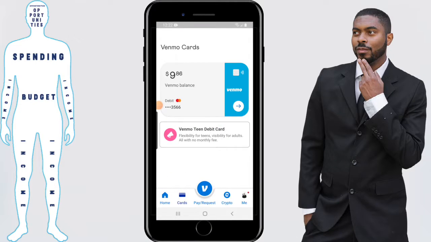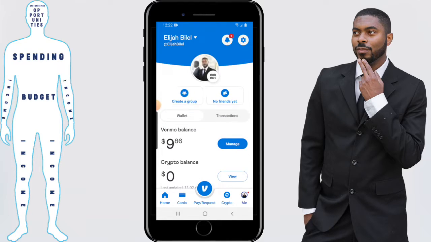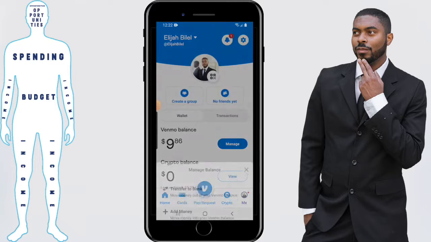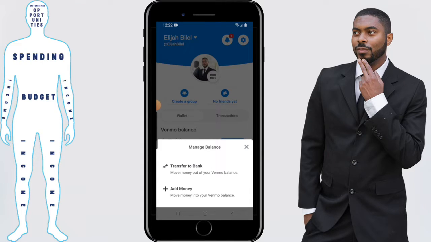From here, we're going to go ahead and initiate the transfer from Venmo to Cash App by cashing out on the Cash App card. In order to do this, we're going to click the Me icon at the bottom of the screen and click on Manage where it says Venmo Balance. It says Transfer to Bank, move money out of your Venmo balance. We're going to select that.